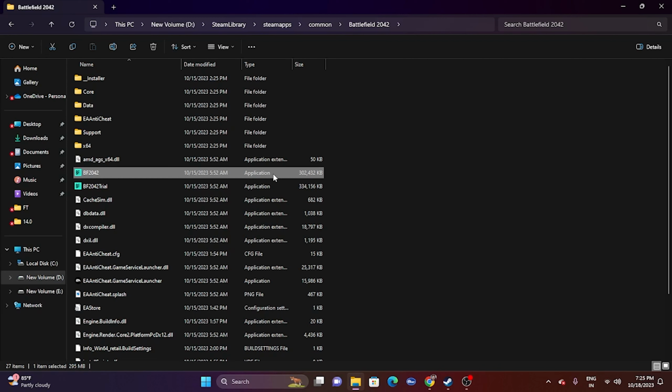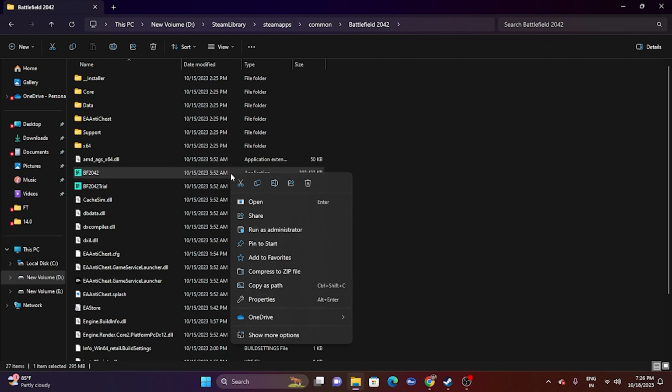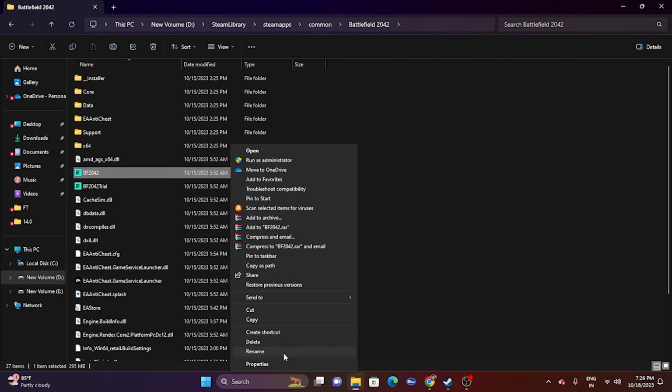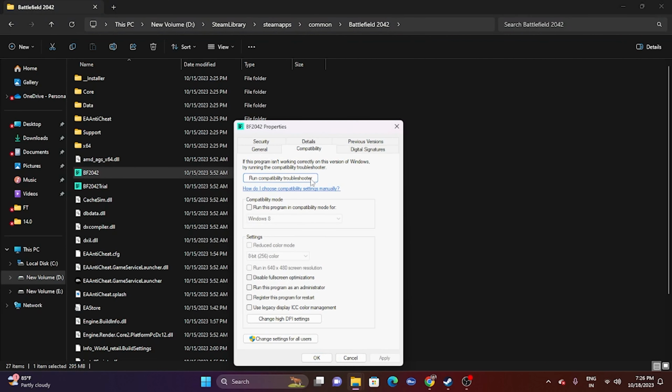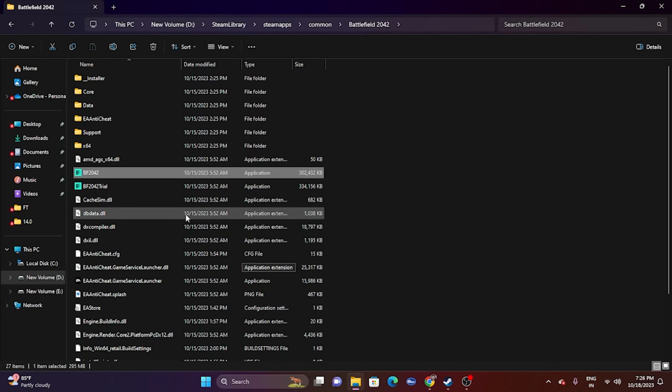Afterwards, you can also try two more steps. That is, we have to run the game as an administrator. So right click, go to Show more options, go to Properties, go to Compatibility, and click on Run this program as an administrator, and go for Apply and OK and try to launch the game. That is what we have to do. This even worked for many users. We can try this one as well.